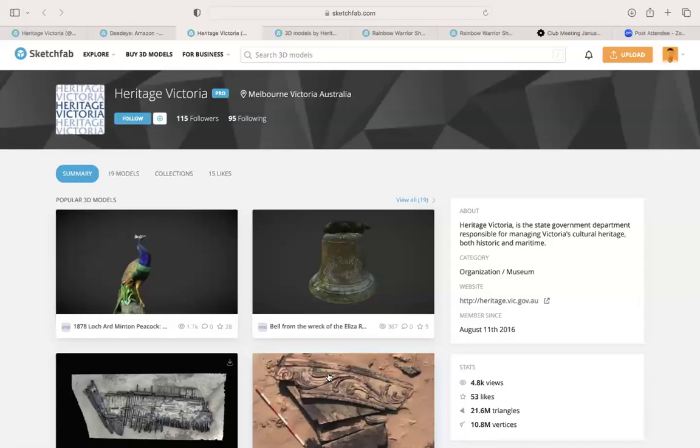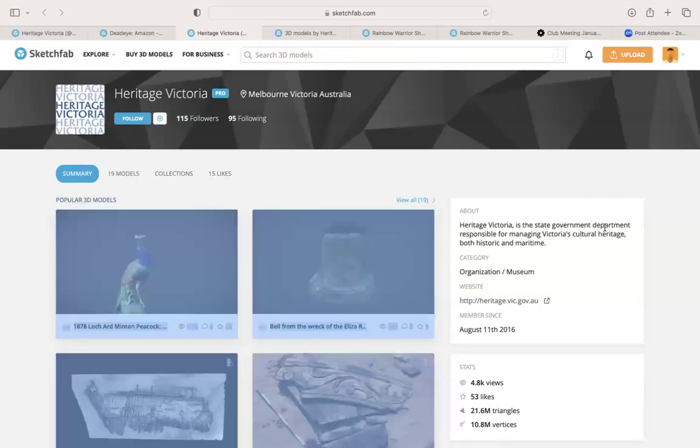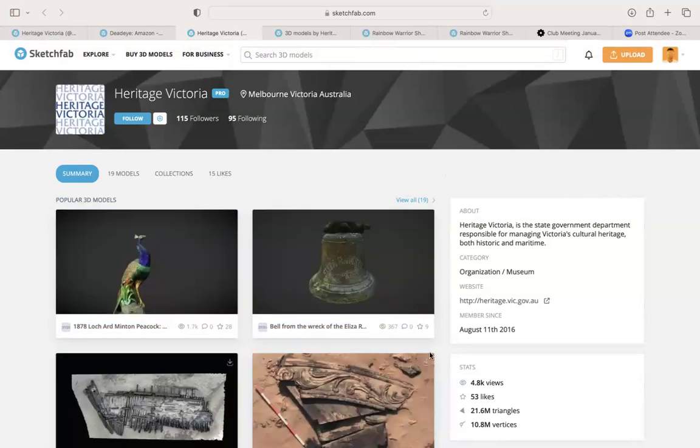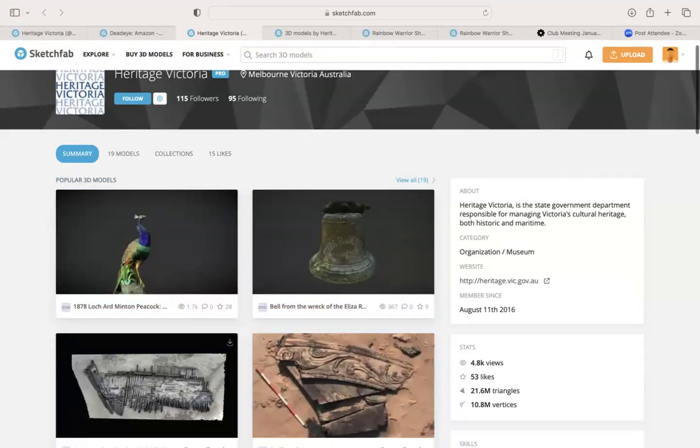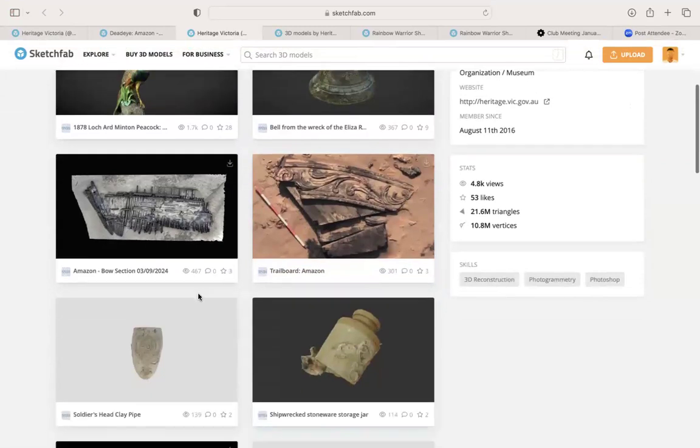So this is some stuff that Heritage Victoria have done. Have you tried anything out of the water? No, they're having trouble trying to do stuff in the water. Now, what if the water is treated compared to in?